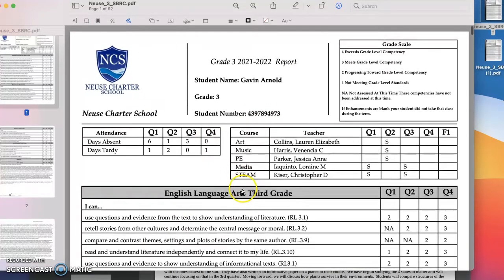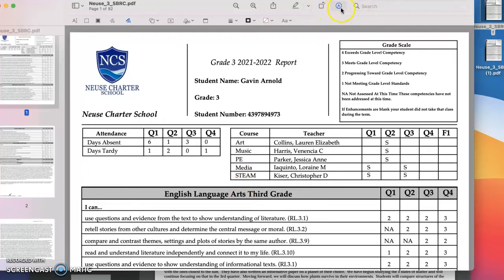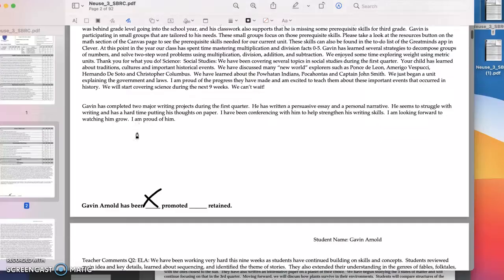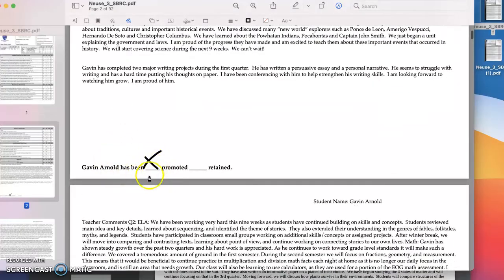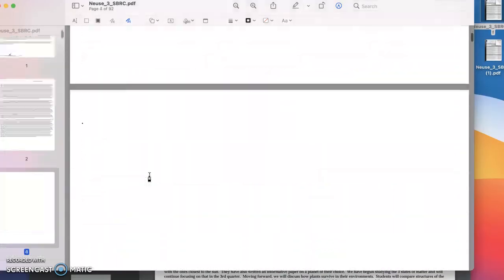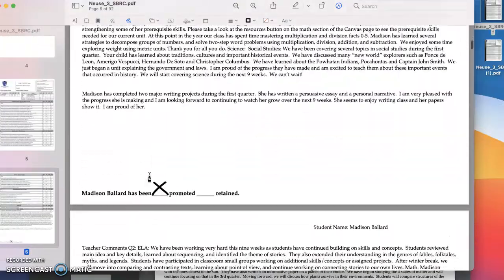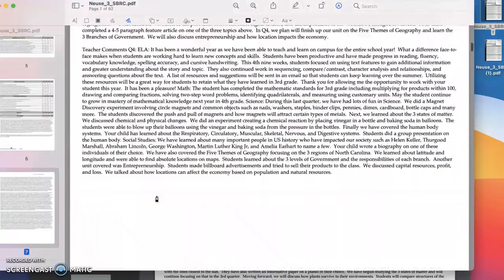Now I have access to this little pencil in a circle. I'm going to click that, and this gives me my markups right here. I'm going to use this second dark scribble draw annotation tool. So when I scroll down to where it says promoted, I can put an X there. Actually, I'm better at making check marks. So on my next student, I try the check mark. Madison has an X, that's fine.